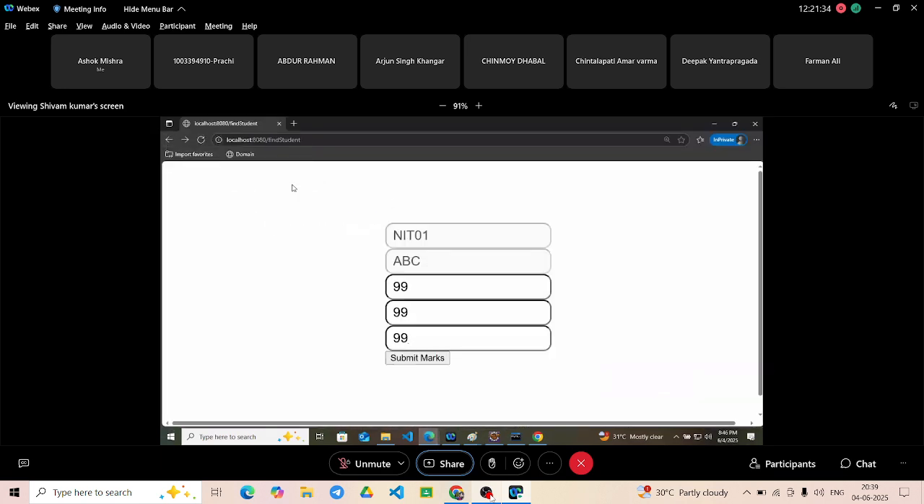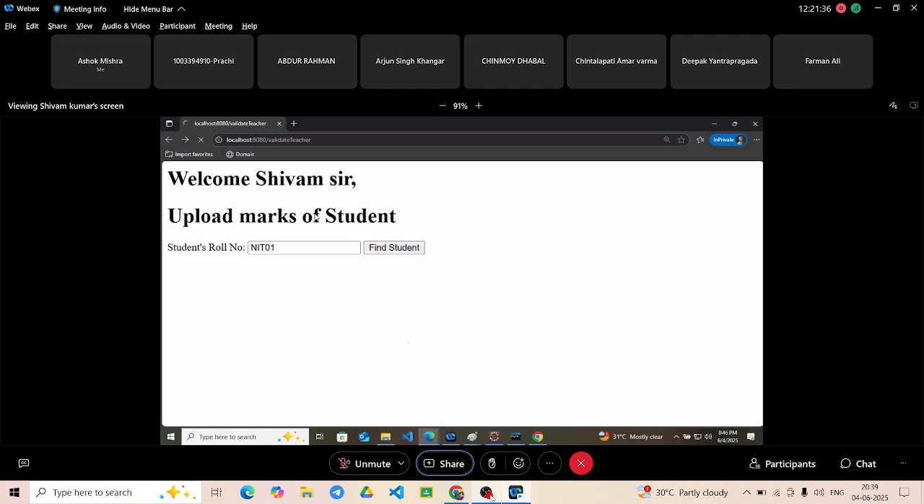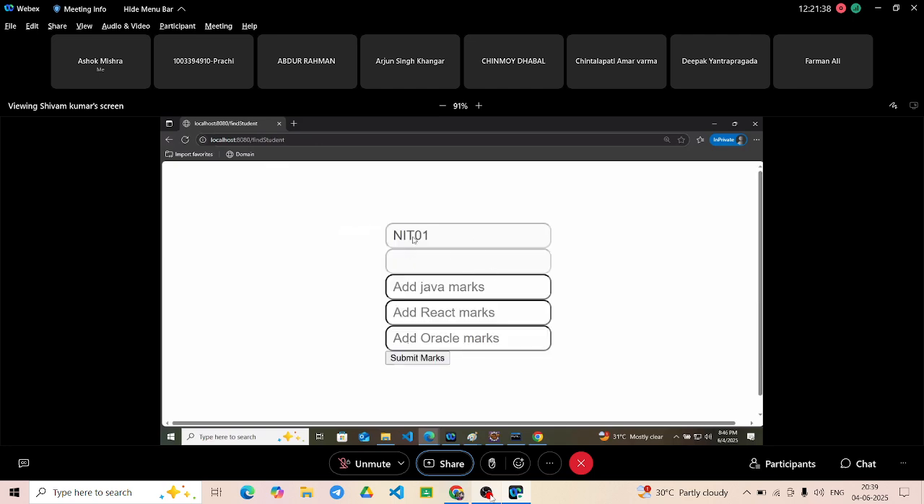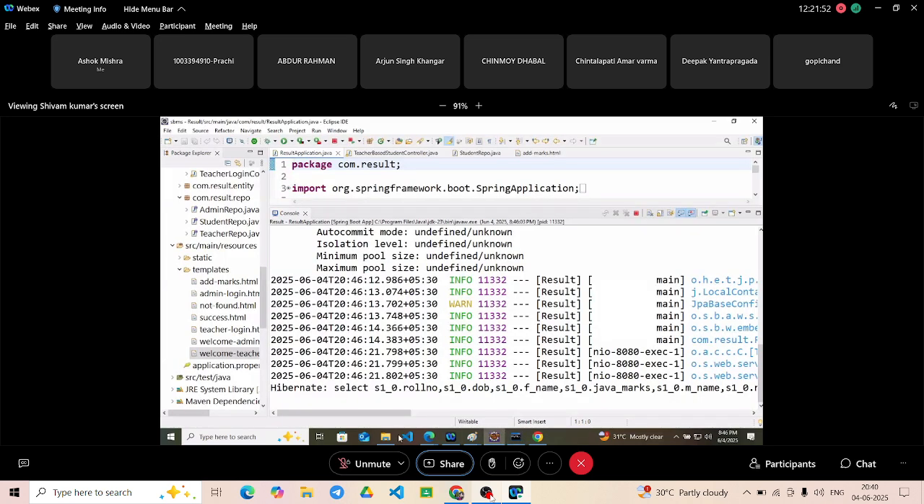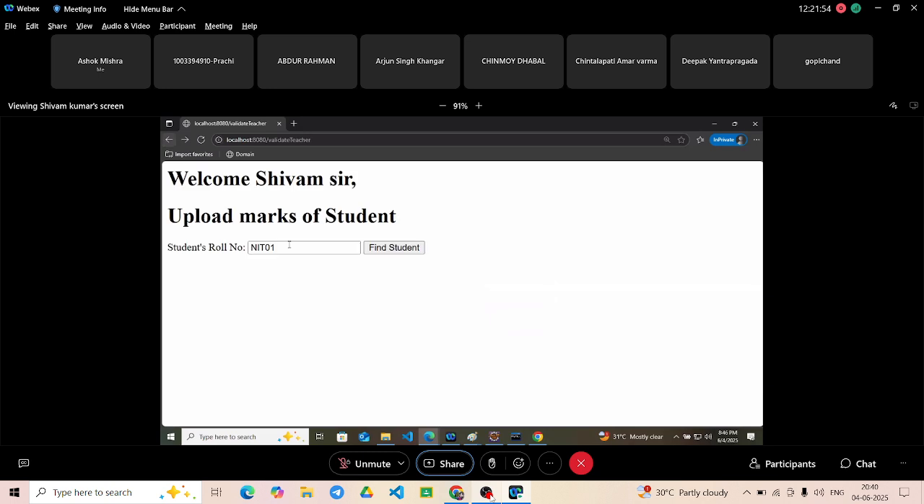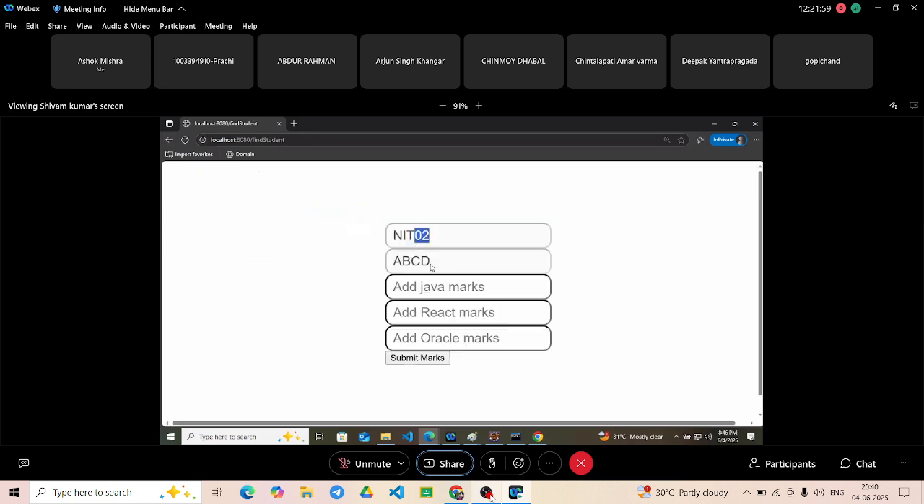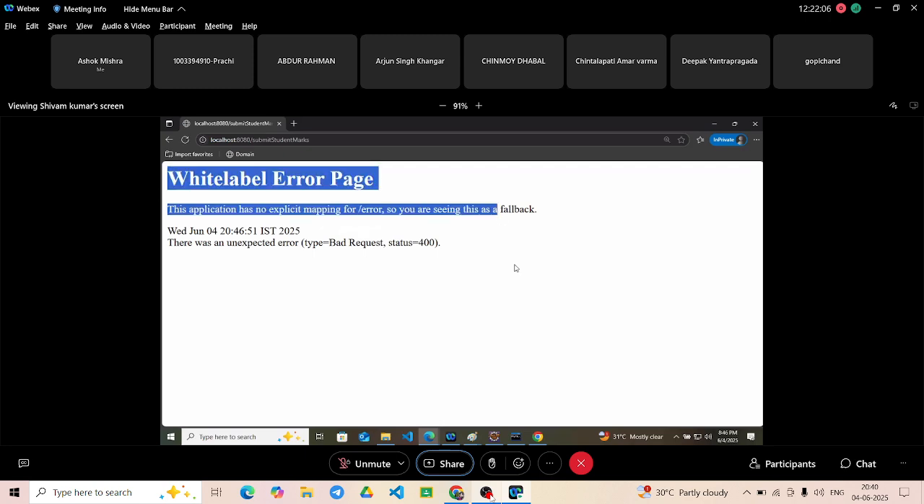And again I will try to search the student, we got, and this time we are getting the roll number, we are not getting the name. Okay, because in the database the name for student id 01 is not available. So let's search the second student. Now we got the roll number, and here we will write some of the values, and we will hit the submit marks button, and we got the error here.